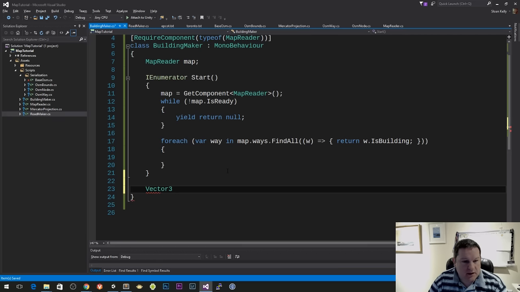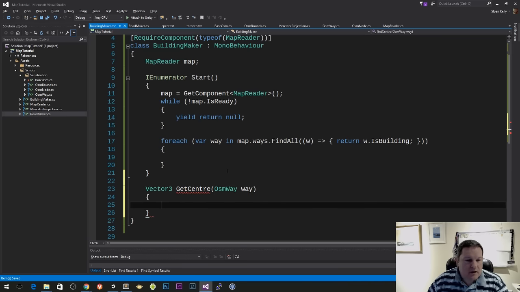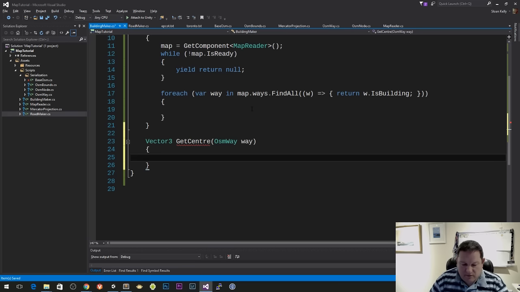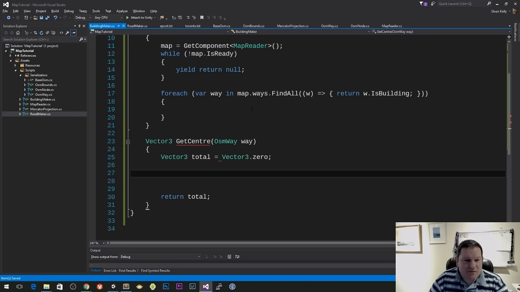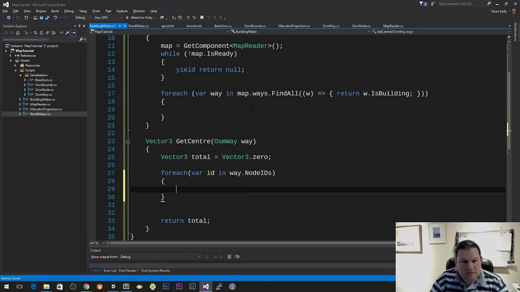Vector3 center, or GetCenter. Let's spell it properly, shall we? And I want to specify the OSMWay, and this is then going to generate a Vector3. Now, how do I get a Vector3 from this? Vector3 total equals Vector3.zero, return total. There you go, done. Except what we want to do is we want to do foreach var id in way.NodeIDs. So I want to get all the IDs in there.